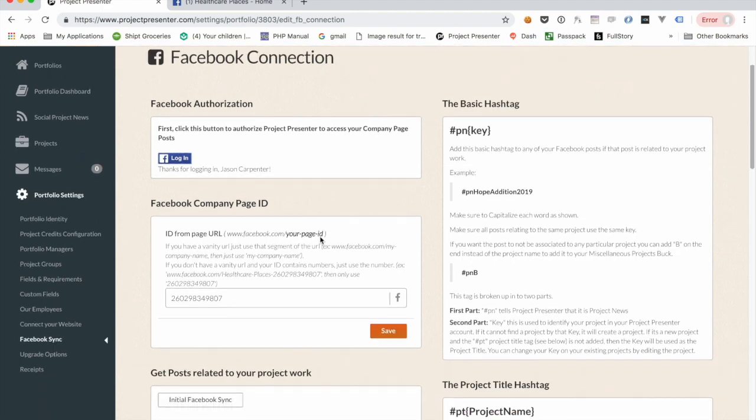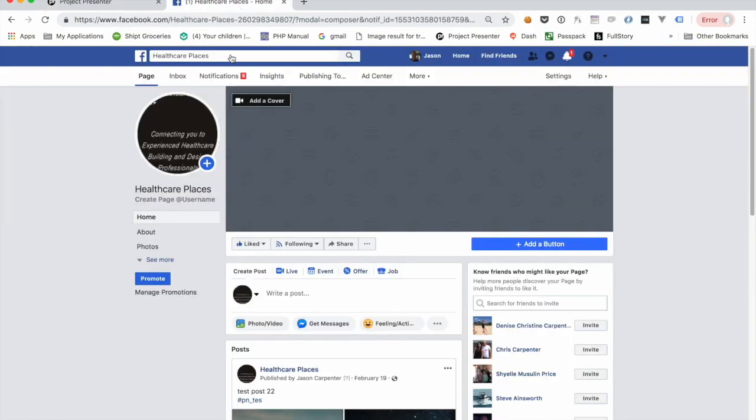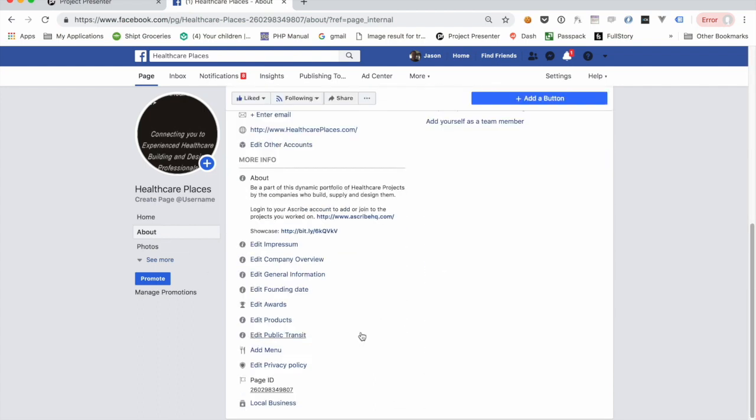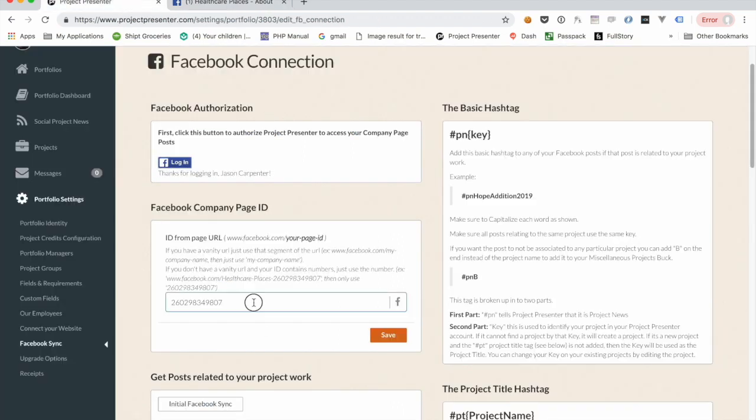The second step is your page ID. Now your page ID can be found from your Facebook page, your company Facebook page. Click About and scroll down to the bottom and then you'll see the page ID. You want to copy those numbers and place them here and save. It may take a couple saves. Sometimes there is a lag between the Facebook connection, but usually it will work right away.